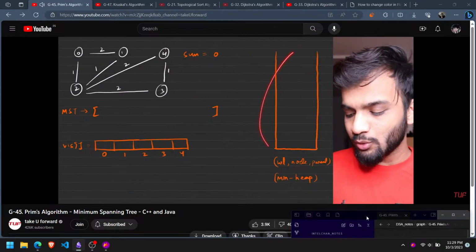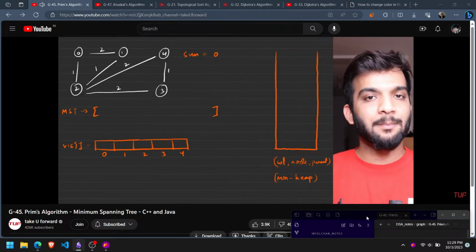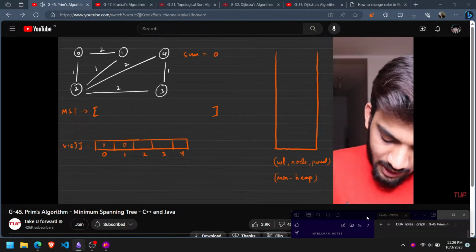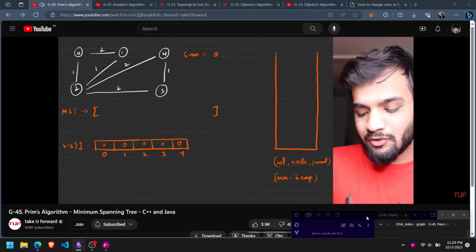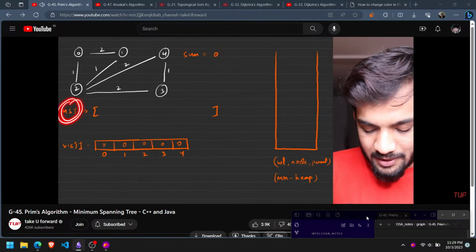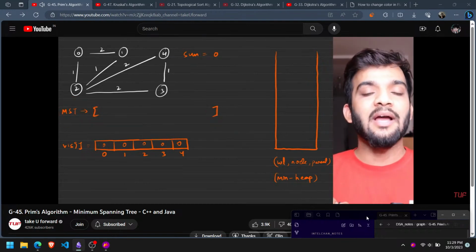The initial configuration will have a priority queue or a minimum heap in which I'll be storing the weight, the node, and the parent. Along with that, I'll have a visited array, which will be initially marked with unvisited for all the nodes. And we will have a sum of 0, which will count the MST's edge weight. And I'll have an MST list, which will be storing all the edges which are part of the MST.